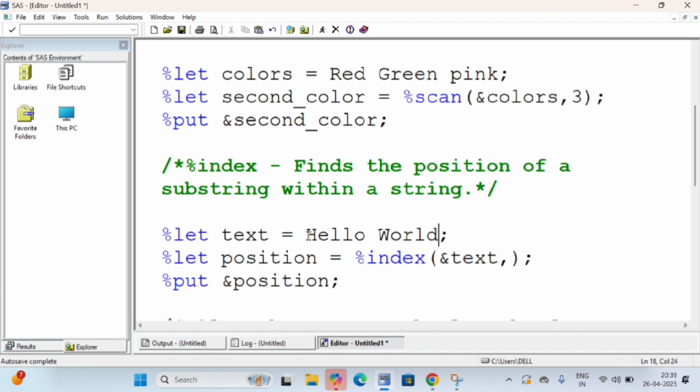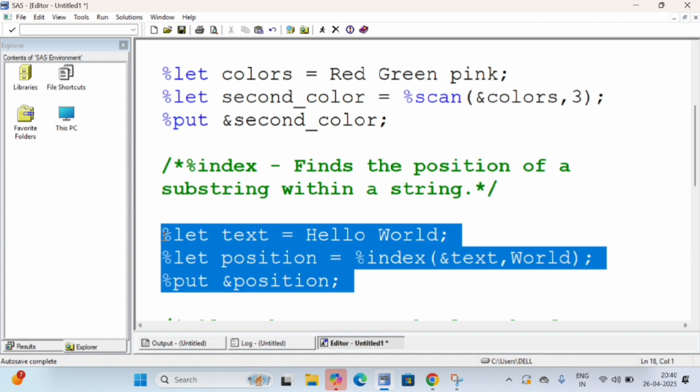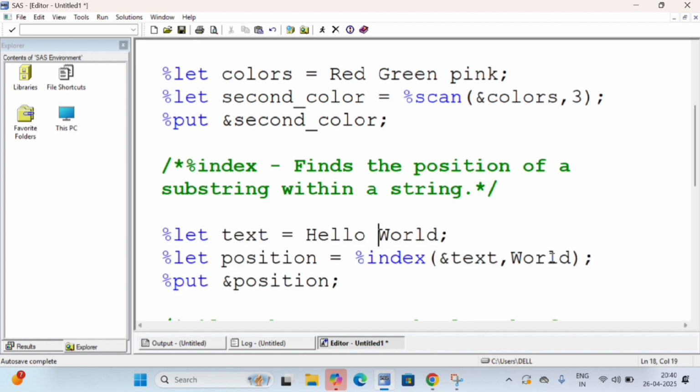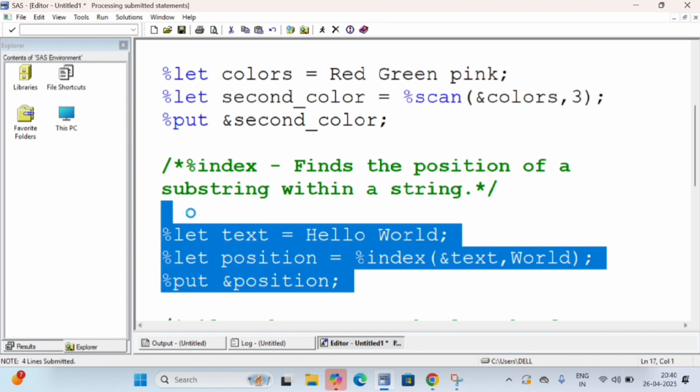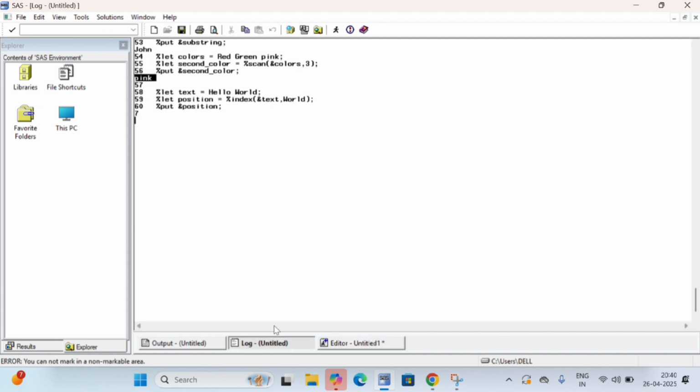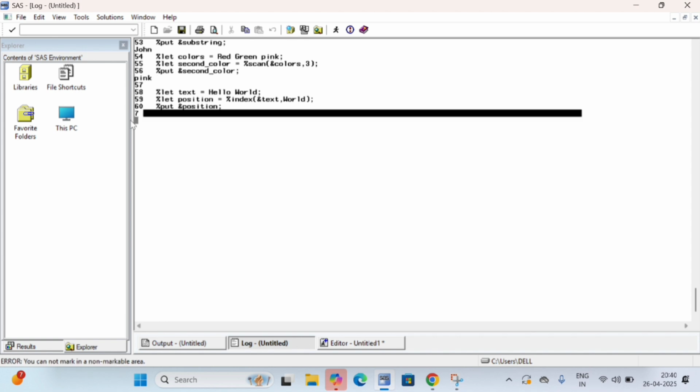So what will it give? See, 1, 2, 3, 4, 5, 6, 7. So it should display 7. I want to display the starting position of world, so I am using this word. I don't know the starting position of this word. So when I execute this, it will display the position of the value. In the log window you can see 7 it is displaying. Clear?